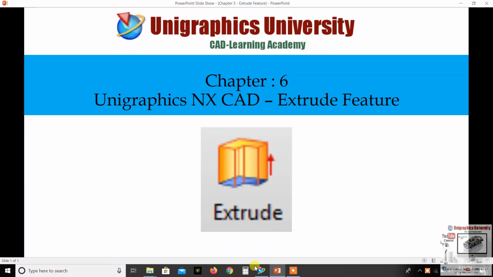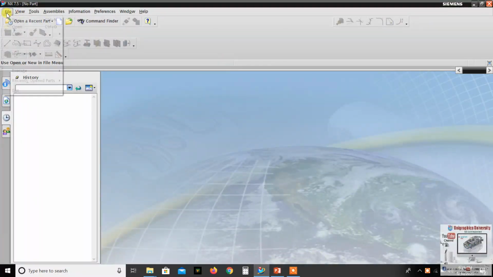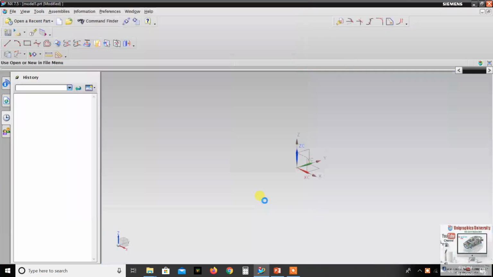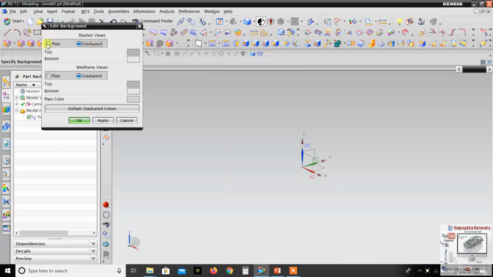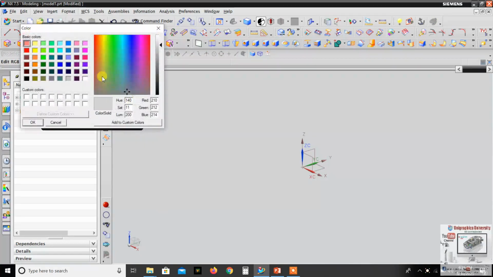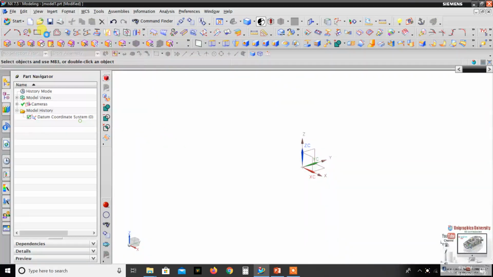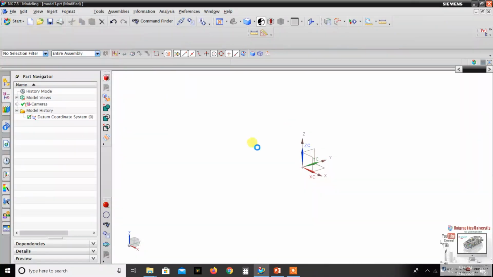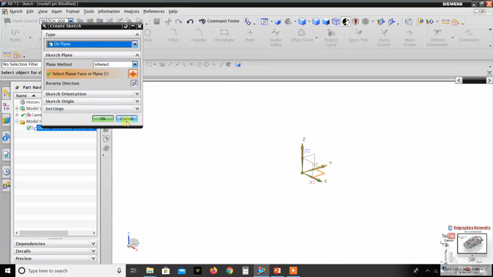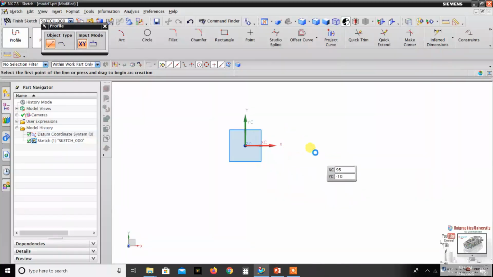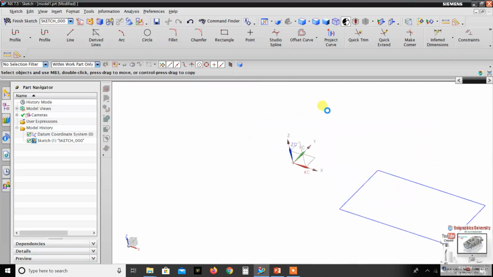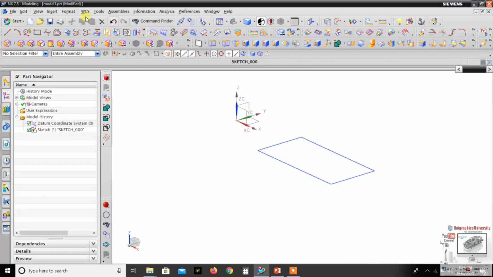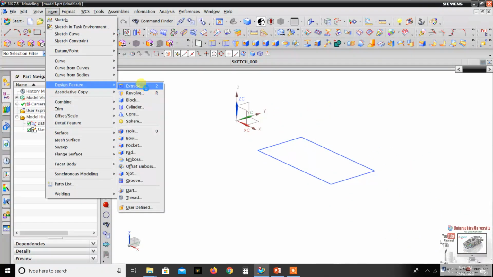Okay, let's start Unigraphics. File, new. Change the background to white color. Then go to sketch. Select a plane, XY plane. Just make one rectangle. Right click, finish sketch. Then go to insert, design feature, extrude.